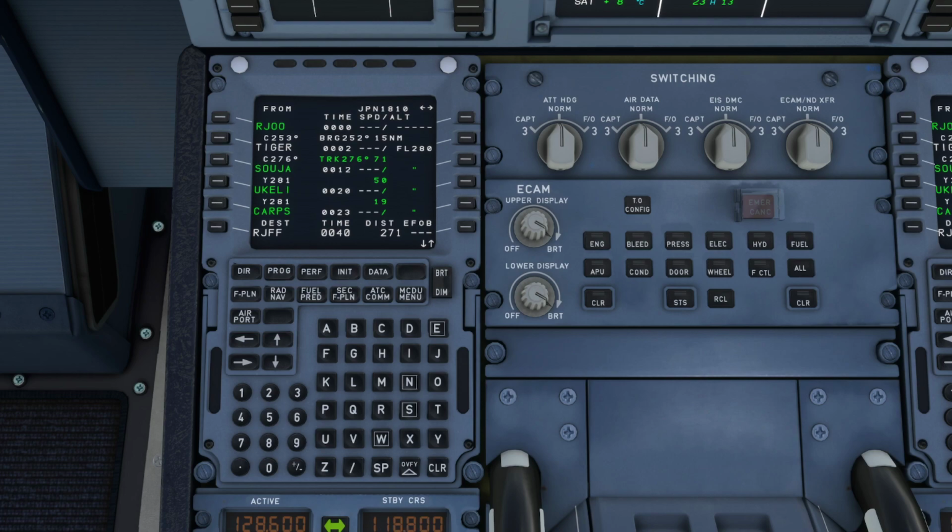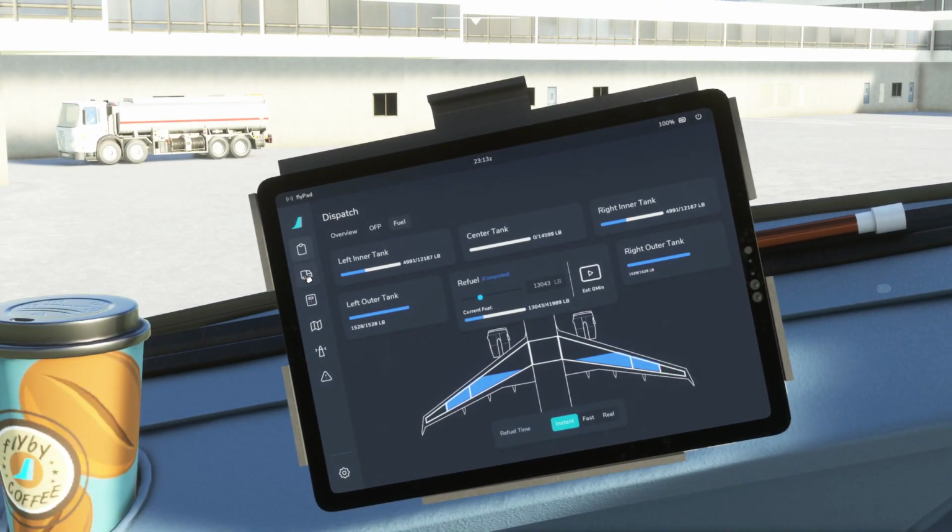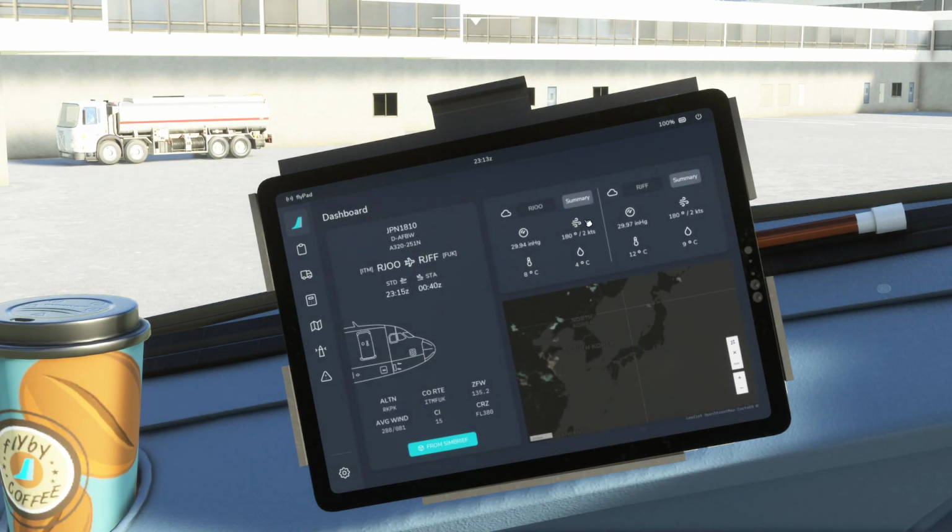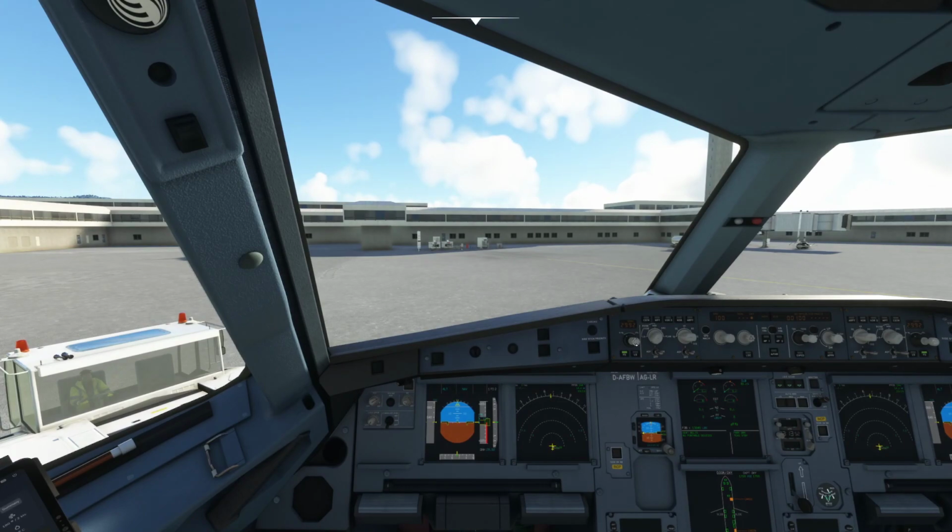Osaka International Information Bravo 220 Zulu. Winds are light and variable. Visibility 6 miles. 3,000 few clouds. Current altimeter is 2994. Runway 32 left.